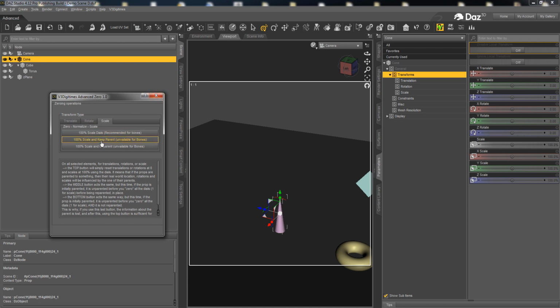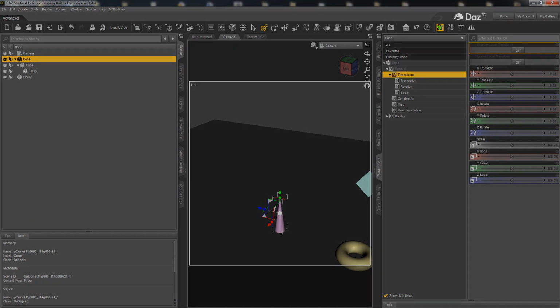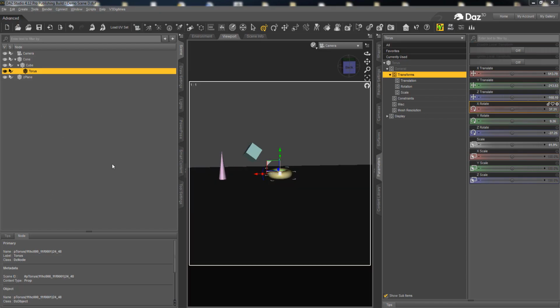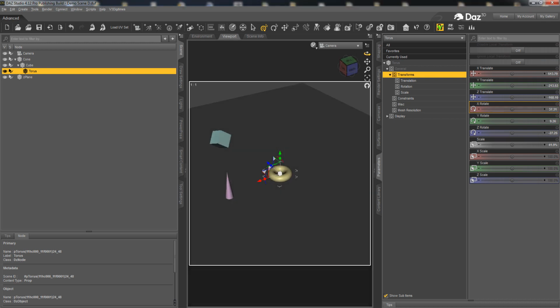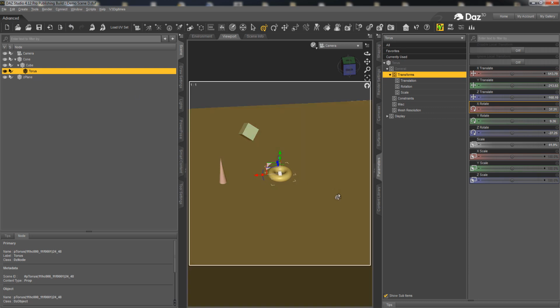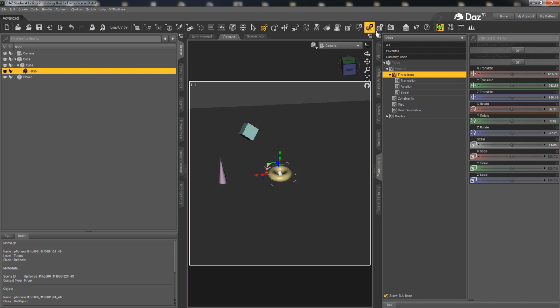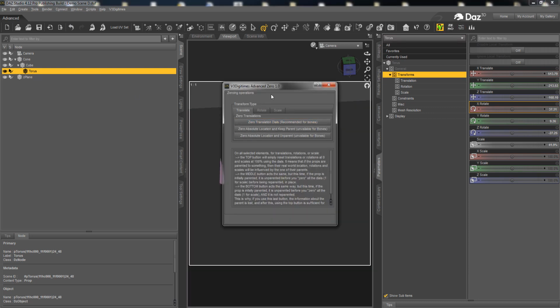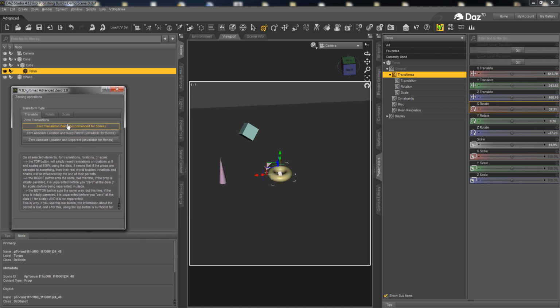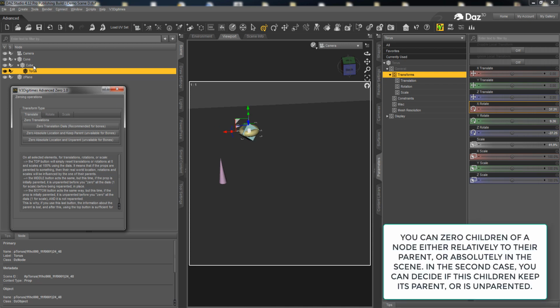Now it's interesting because you can do more things when you have children parented to a node. I'm going to undo this and show you. So now let's have a look at the same scene. Here the torus is parented to the cube, which is parented to the cone. I select the torus just to show you, and I'm going to use the zero. So if I zero the translation dials, necessarily the torus will be placed on the cube, which is its parent.